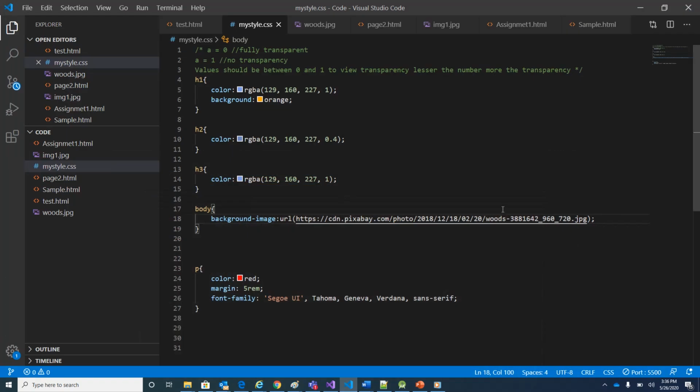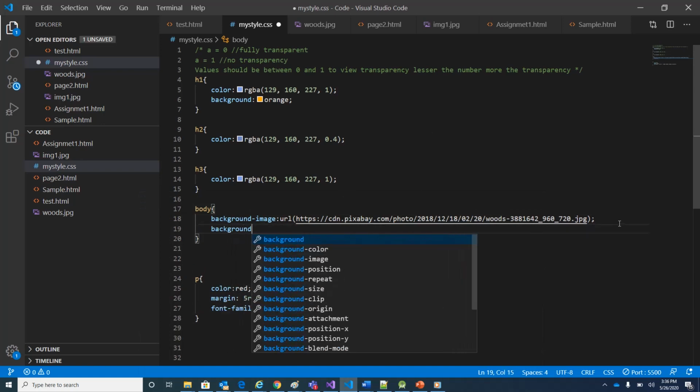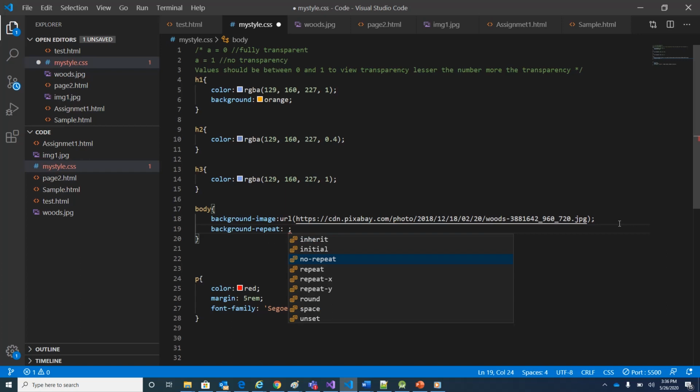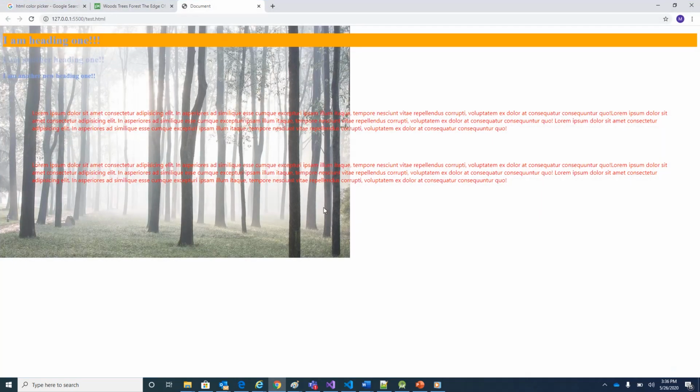So to avoid tiling, there is a property background repeat. I'll set it as no repeat. Save the changes and now view the web page. Now my image is not being repeated all over the page, but still there is a problem. This single image is not being stretched to the complete page.